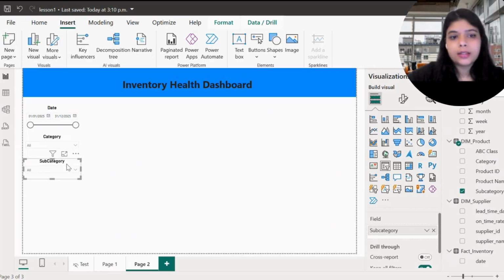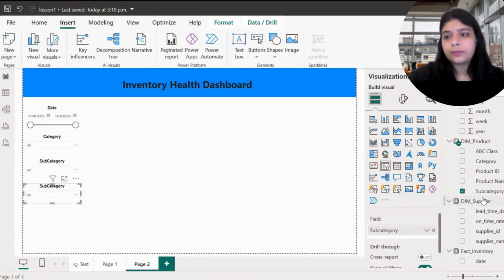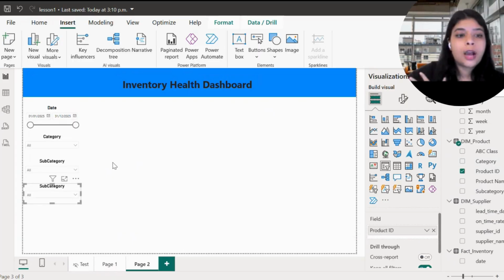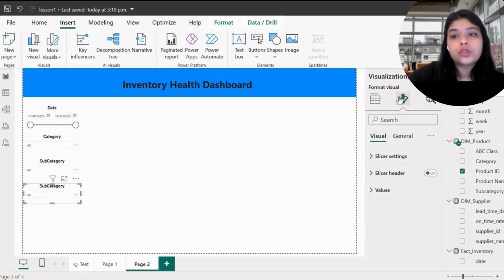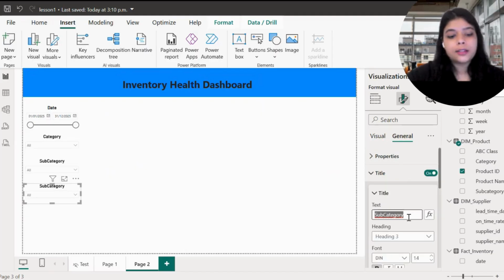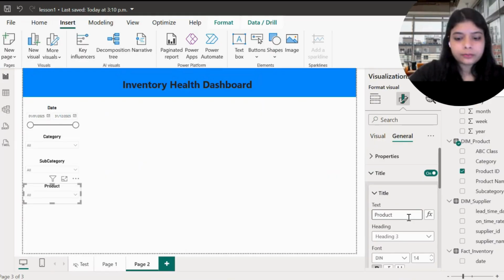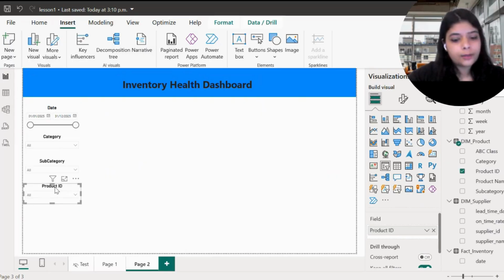Just resize it, copy it again. And this slicer would be product ID. So this is according to your business requirement. Right now, I feel that the user would need to slice and filter the data using category and subcategory, and then maybe just want to know the inventory situation or health of a particular product. So that's why I'm giving another slicer of a product ID, where the user just wants to search for a single product.